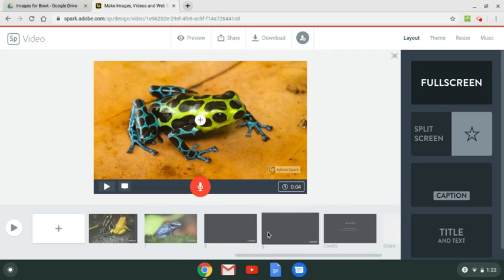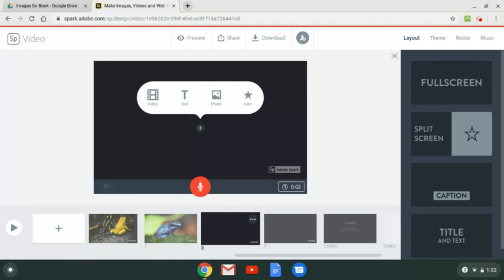And then I come to a blank slide. When you get to a blank slide, you have some options. You can see you can actually upload a video that would play here. You can just put text on the screen.